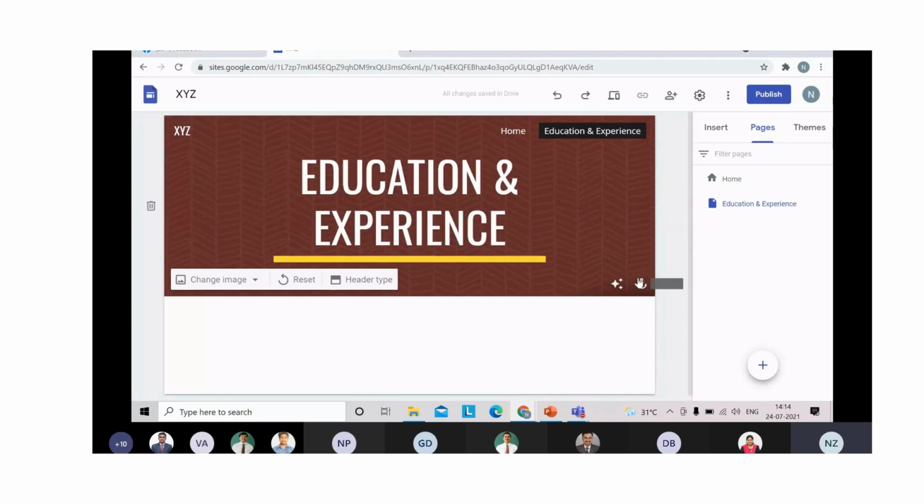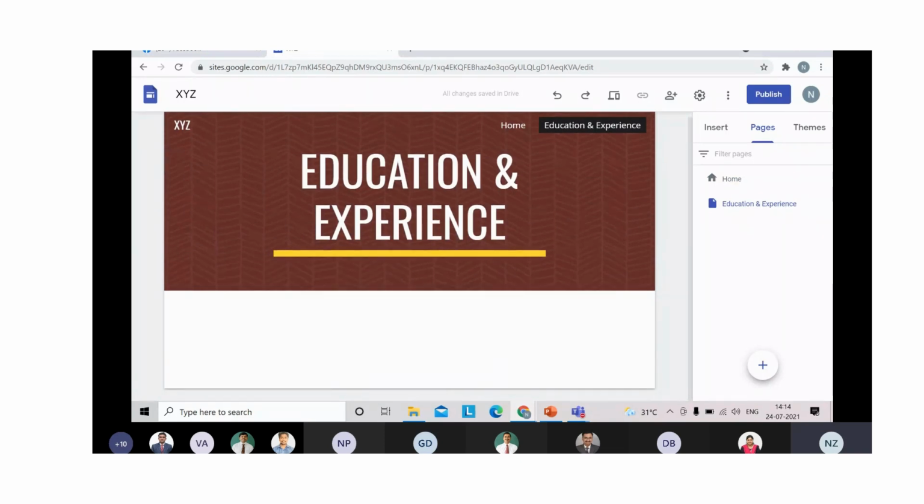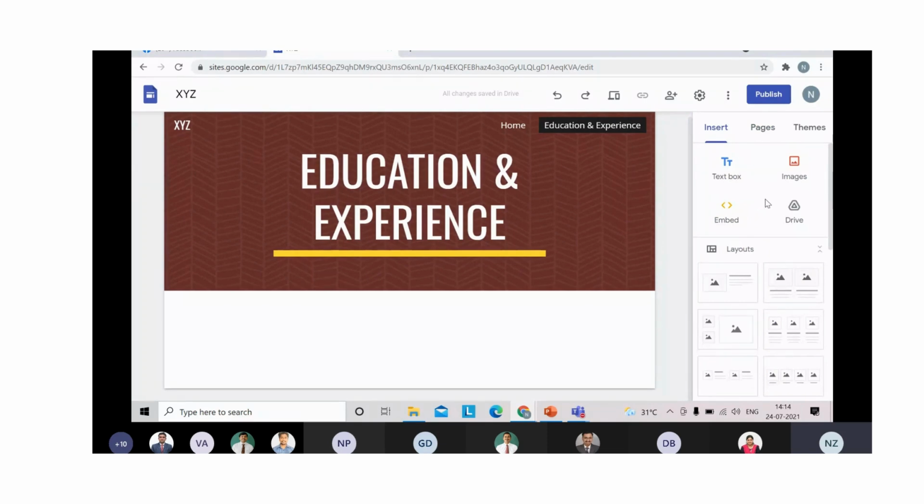Education and experience. So I'll just select that. The header will be automatically driven. We'll create the footer also. I'll show that part too. Now we'll go to the insert. Theme, once selected, will be there for every page.